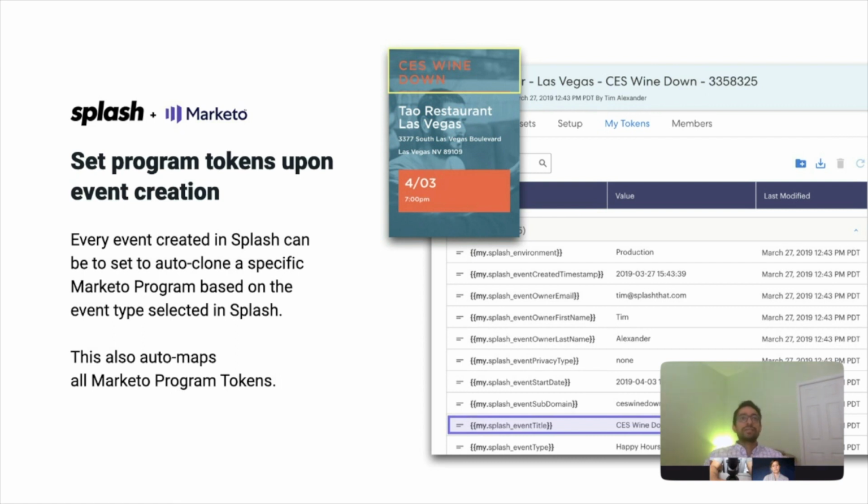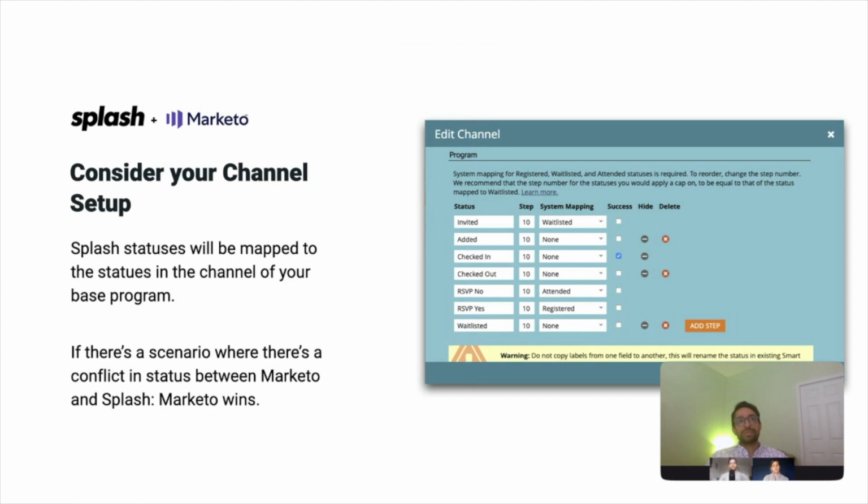And then the last thing to consider with your Marketo program setup is the channel itself. So on the Splash side, you do not have the ability to customize or edit any of our attendee statuses, but by way of this integration, you can create a mapping table with the Splash statuses and how they correlate to your specific Marketo program channel statuses. And you can create that mapping one-to-one or one-to-many, depending on how you have that program channel status set up in the back end of Marketo.